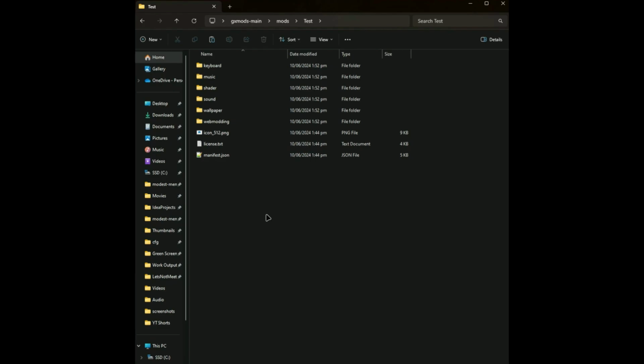And then from there, when I open this folder, you can see I can edit a lot of stuff over here. So I can edit the keyboard sound, the music, the shaders, the sound of the clicks, the closing tabs, the hovers, the wallpaper, the web modding, the icon, the license.